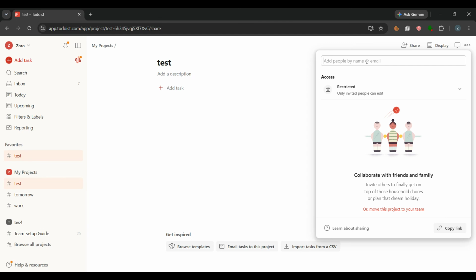Todoist will send the invitation and the person will be added to the project once they accept, or immediately if they already have access through your workspace settings. After that, your teammate can view and collaborate on the project with you, making it much easier to assign tasks, track progress, and keep everything organized. And that's it. You've successfully added a member to a Todoist project.